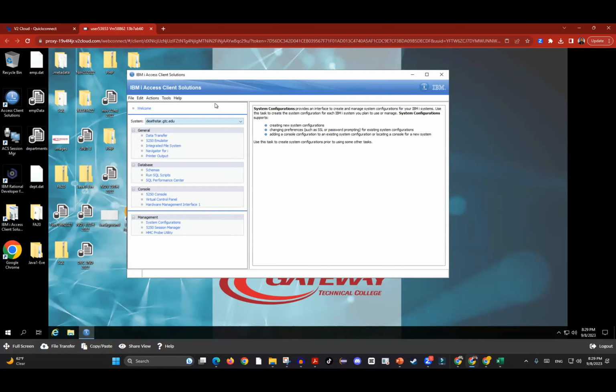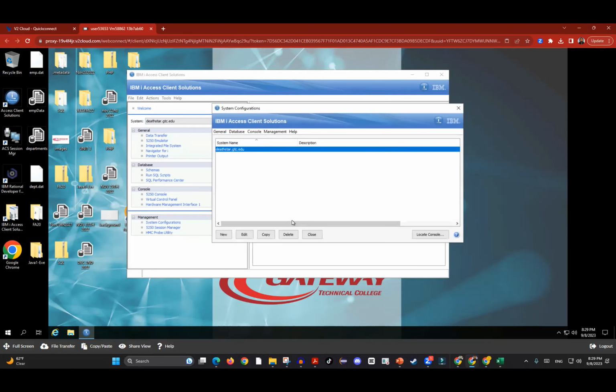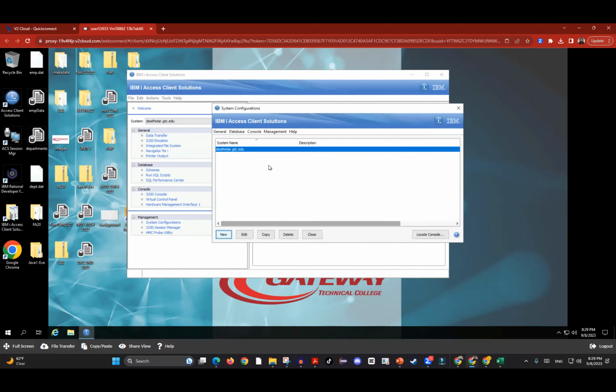Could you go back a step? Which, how far back? So I have the system name as deathstar.gtc.edu. Okay, so right here, and then you click OK. And you will see deathstar.gtc.edu listed under a system name. And then you will simply close this window.